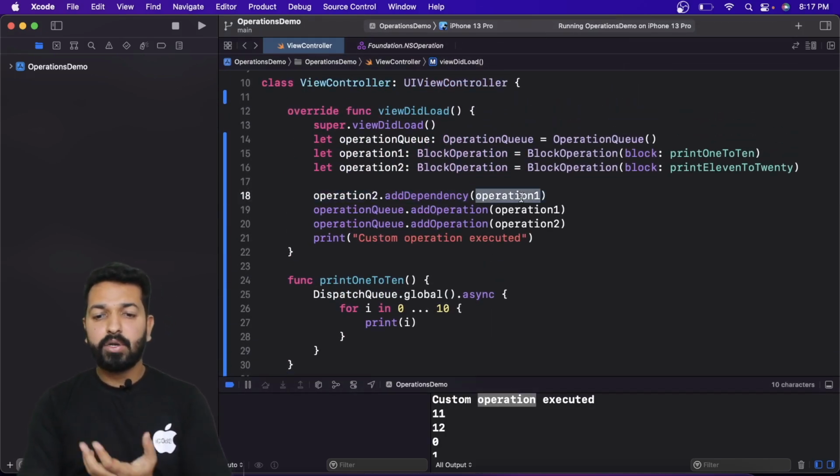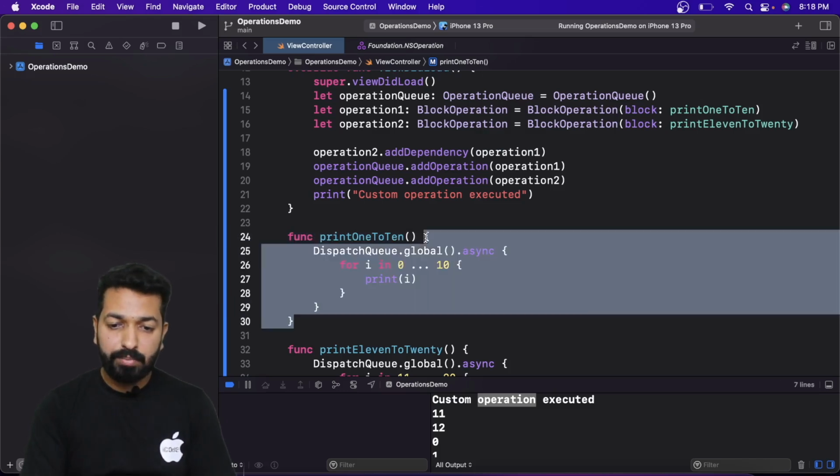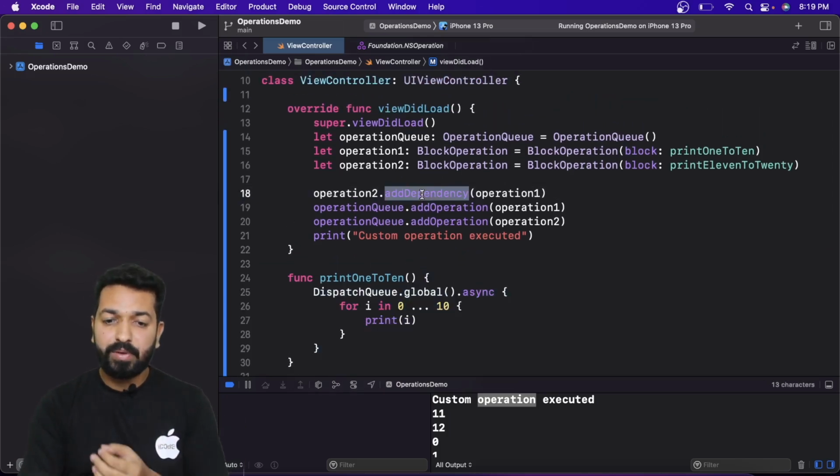We added a dependency on operation 1 so that till the time this is not done executing, operation 2 should not start its execution. And the reason is that for asynchronous jobs, the operation is assumed to be completed as soon as this block finishes its execution. In the meanwhile, if you have executed something asynchronously, if you have created some other thread, or added some job to some other queue, it won't be considered, and this block will be considered done executing, and hence this dependency will be resolved. As soon as this dependency is resolved, operation 2 will start its execution.